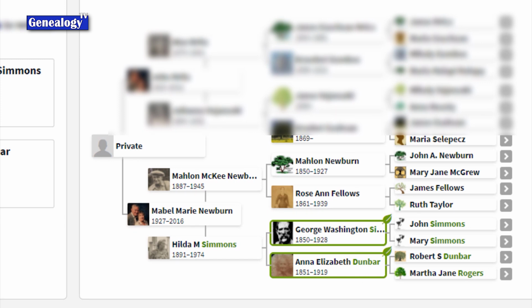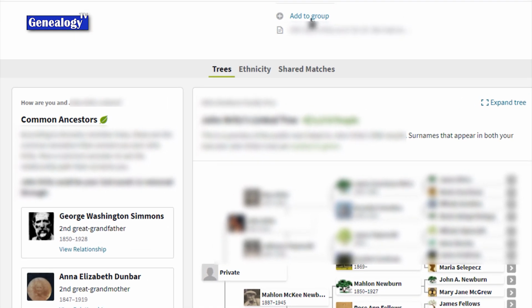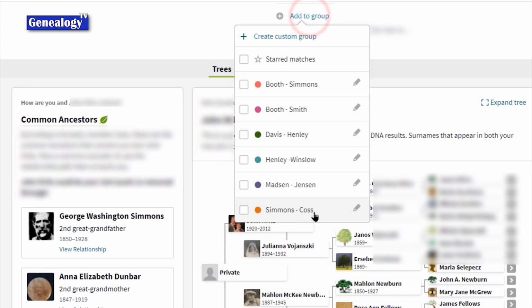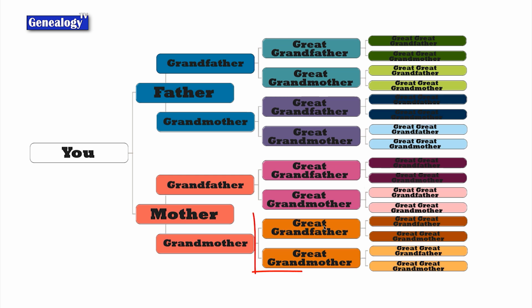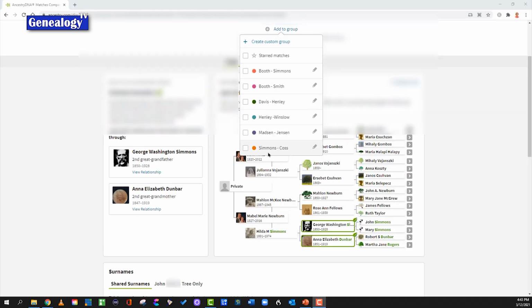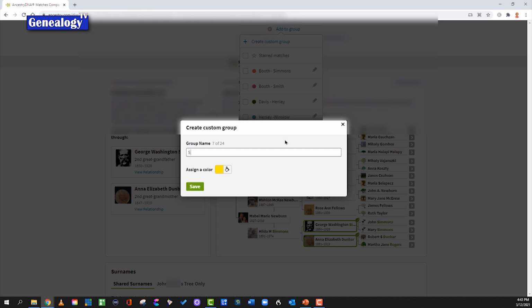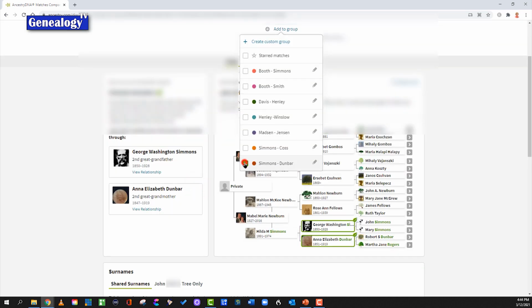Well, do I have a Simmons Dunbar? Let's go look. Simmons Dunbar? No, I don't. So I add Simmons Dunbar. Looking at my color coding system, that's this orange color. So I will give them this orange color. But since I don't have a Simmons Dunbar group, I will add it, and I will call it Simmons Dunbar. And I will create that orange color, this color. And now Simmons Dunbar, I need to click on it to make sure that they've been added to it.